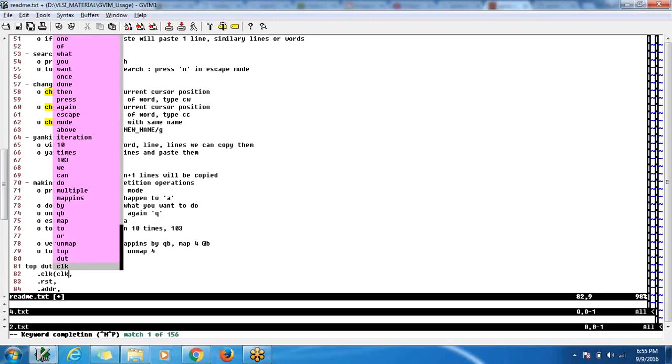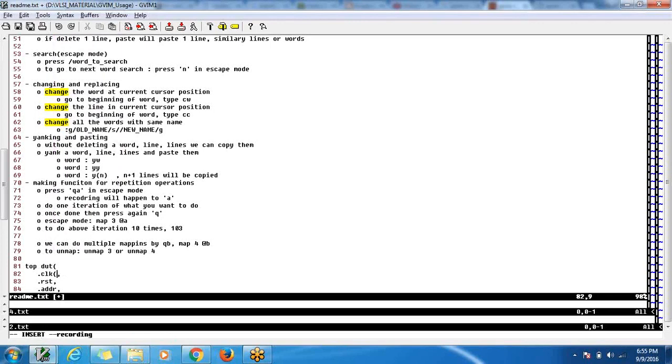If I do Control P, it gives me whatever names start with whatever you pressed. Let's say I pressed C and I want to search every word in this file which starts with this letter. Control P. So I can use the up and down arrow keys to select it.